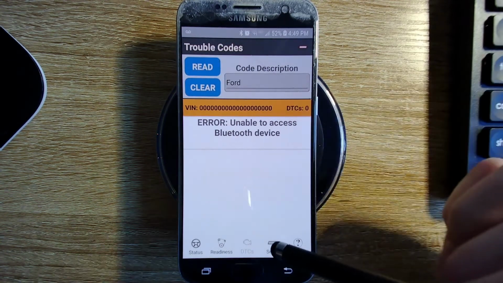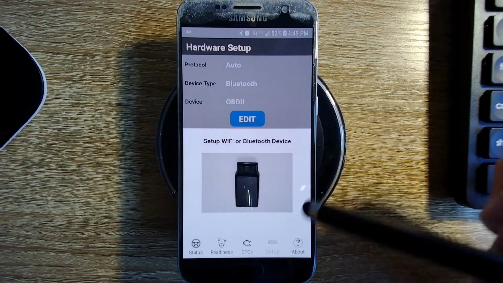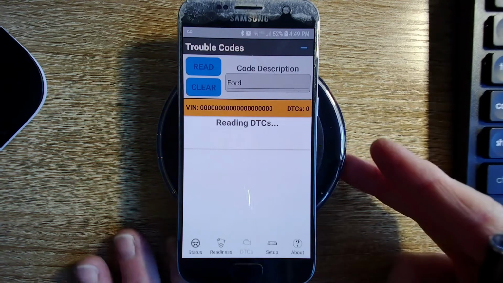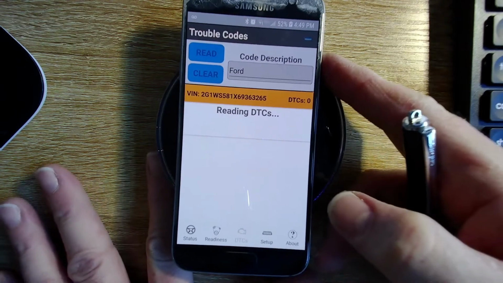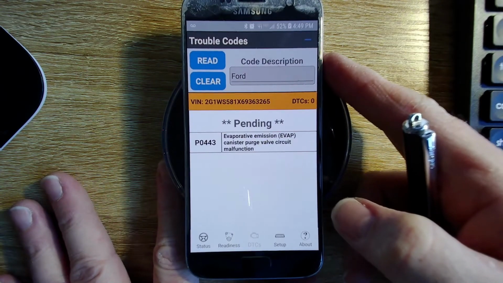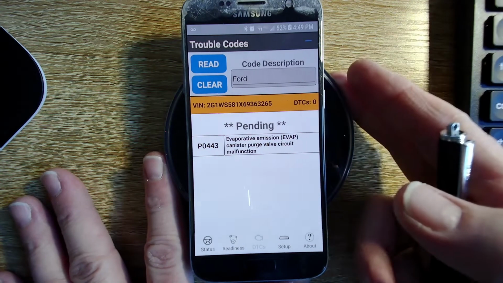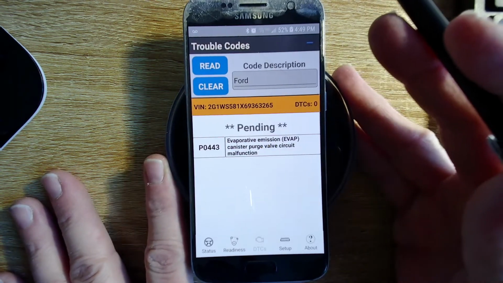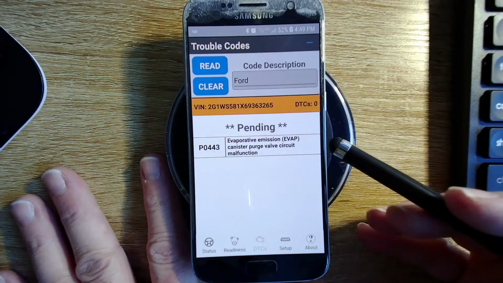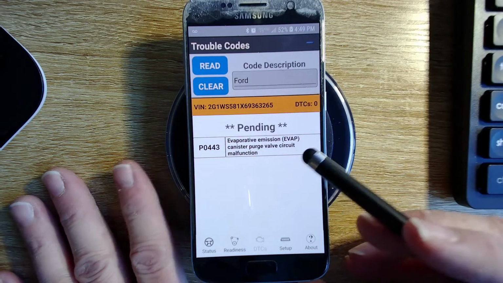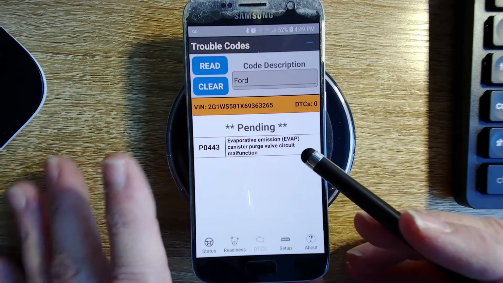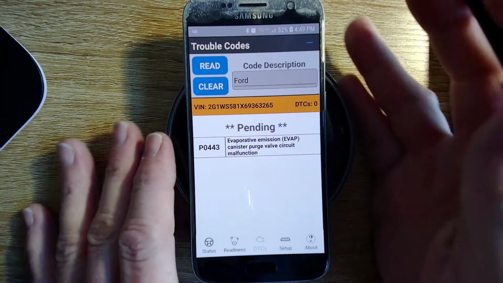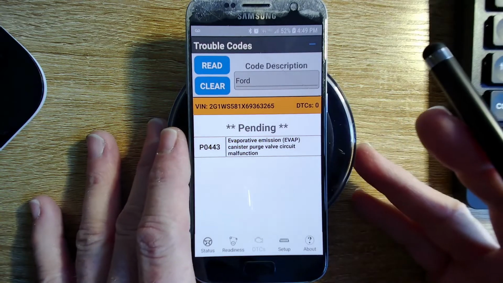Okay, I think that's the right Bluetooth. Of course, the cars are outside and I'm inside, and there we go. I think I got it that time. Right, I have just this one pending. But because I pulled the evap off, if I cycle the key, it'll become confirmed. If I had just plugged it in, it would just say no codes found. And I haven't seen any other scanner reporting any other codes.